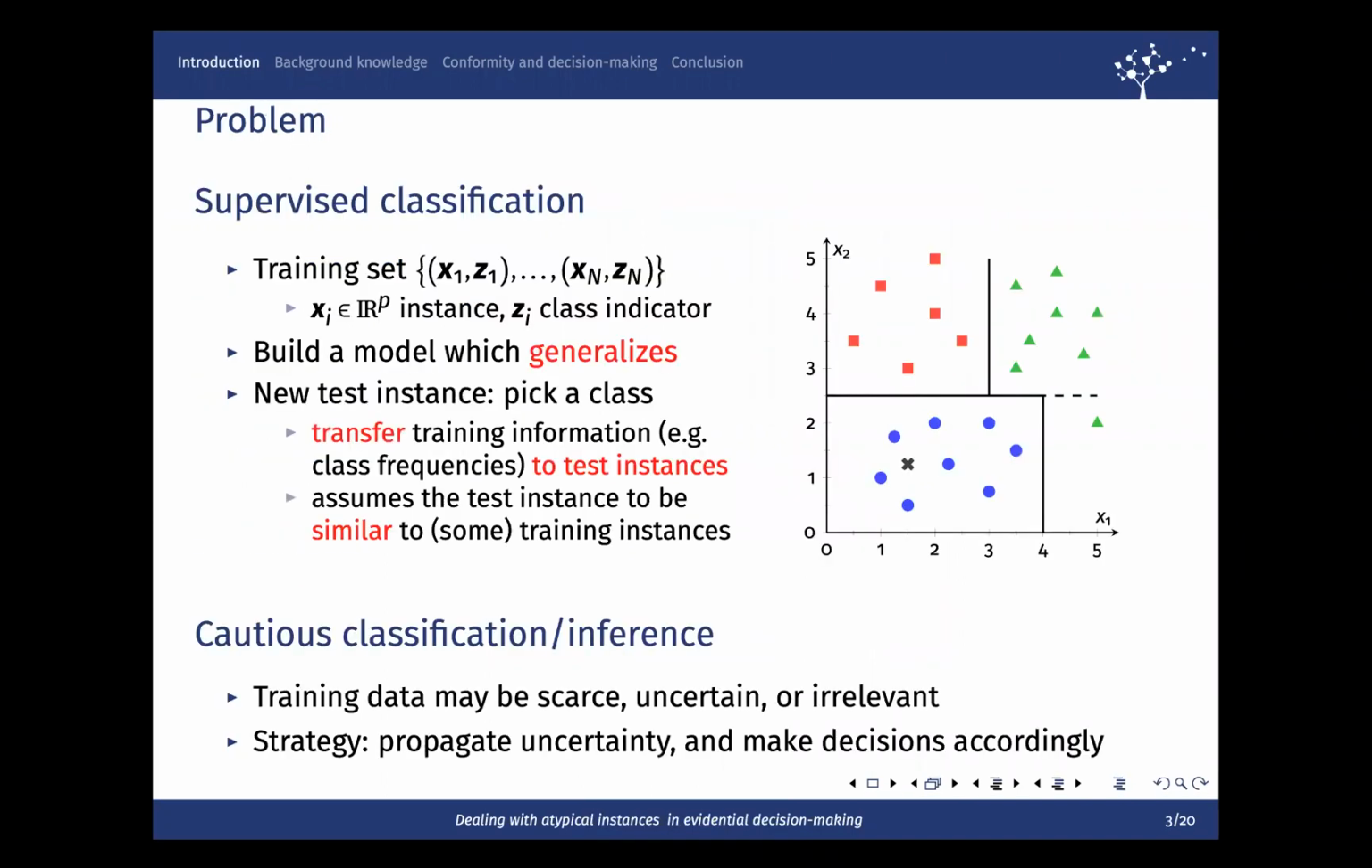The topic addressed here is that of supervised classification. So basically, we have a set of training instances associated with class indicators. And we want to build a classifier, that is a model which generalizes, which makes it possible to classify any new test instance into a class. Basically, we can do this by transferring the training information with respect to the classes to any new test instance. For instance, to the right, we can see that the new test instance, the black cross, falls into the region of a blue class, and we will classify it into the blue class.